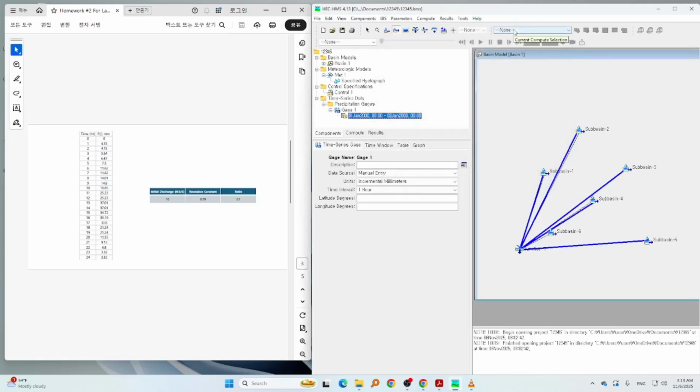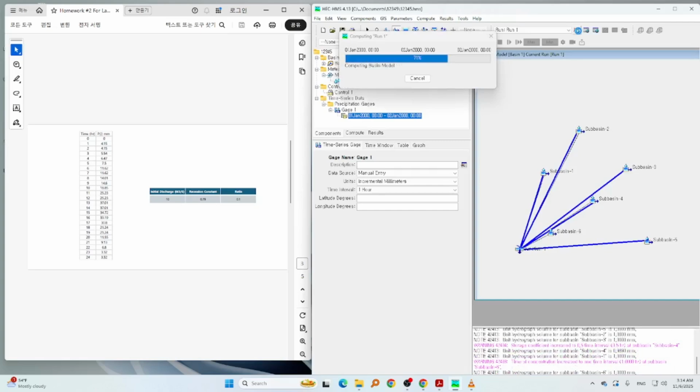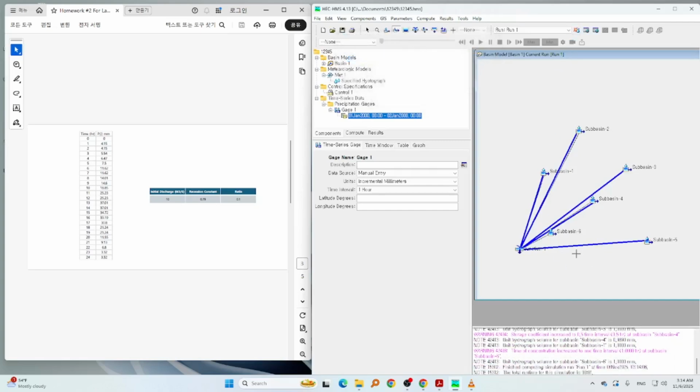And then you go up here where you see this bar, long bar that says none, change that to run 1, and then click on this water icon. Okay, it will say compute all elements. Yeah, and then once you're done with that, you should be getting some sort of result.